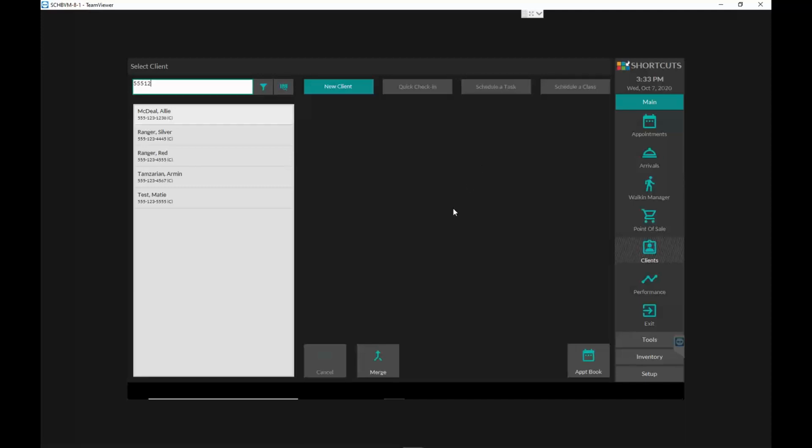There is a search other locations button at the bottom of the screen. It's not enabled here on my test machine because I don't have multiple locations to search through. But at the bottom of the screen, there is an option to specifically search other locations.